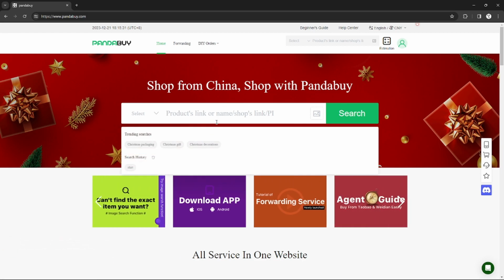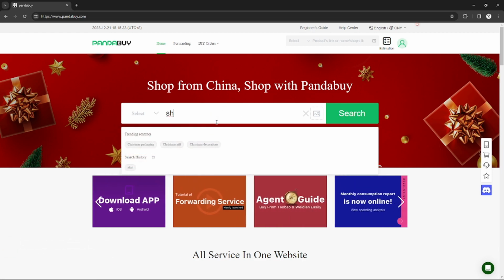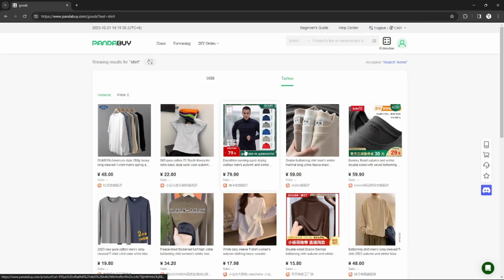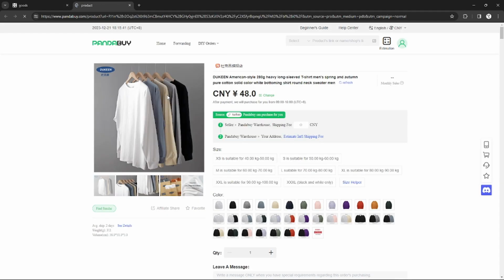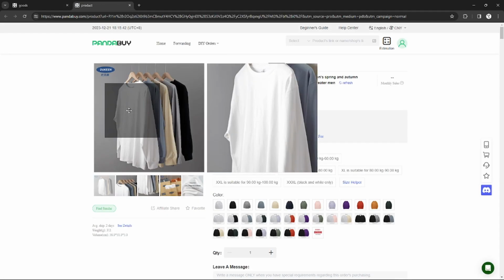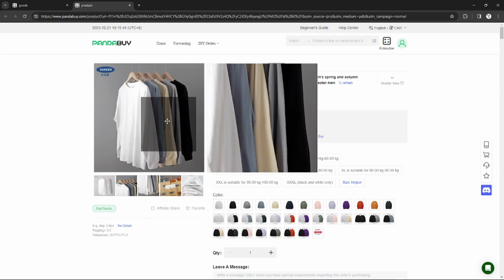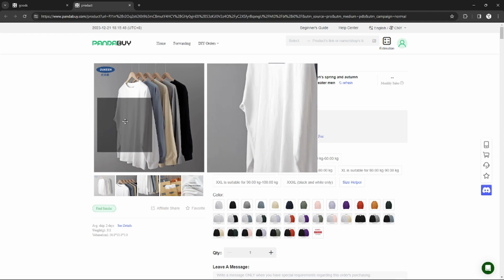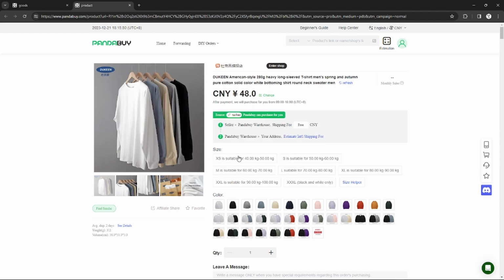So as you can see right here on my Pandabuy menu, for example, I'm just going to purchase a product, for example, a t-shirt. If I choose one, I can just click on it and it will redirect me to this page. And right away, I can estimate the size of the t-shirt by looking at the picture. But you can't really tell the exact size of that.